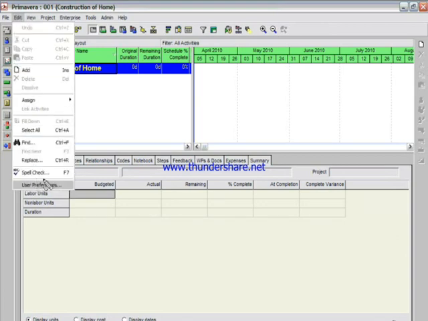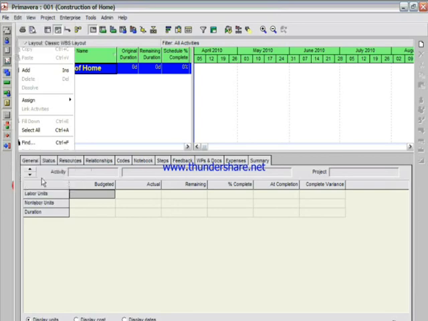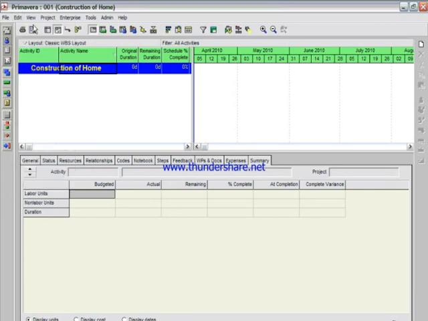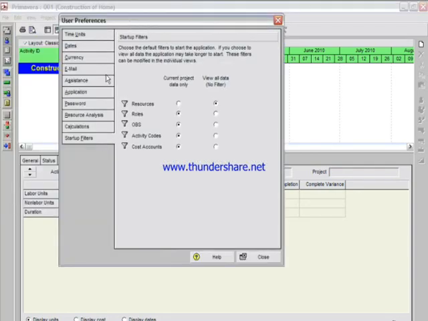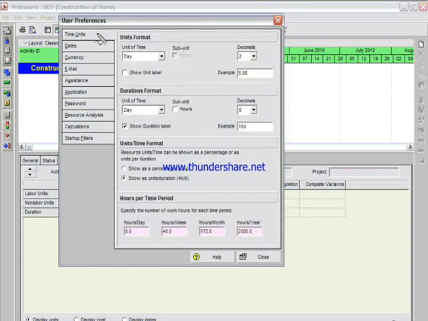Okay, now go to edit and click on user preferences. In user preferences, go to time units. In time units, unit of time is day, and decimal to change it to 0. Right now I am not interested in subunit hours, so do not check it.